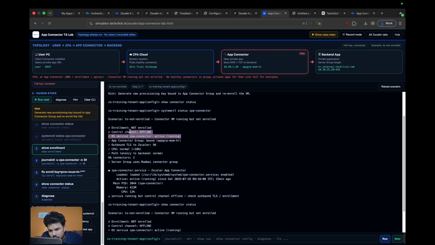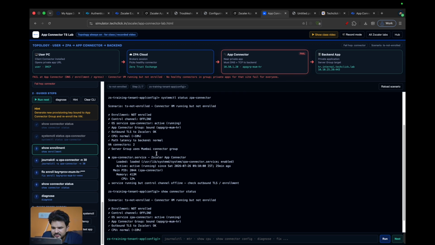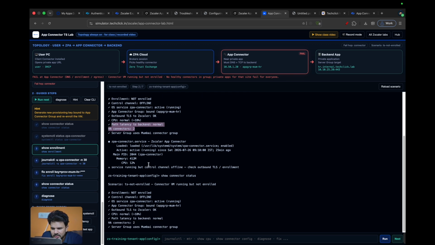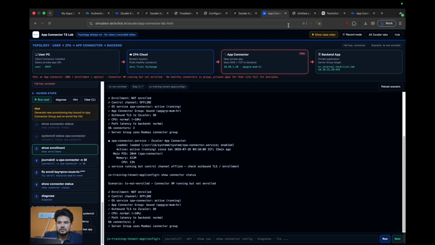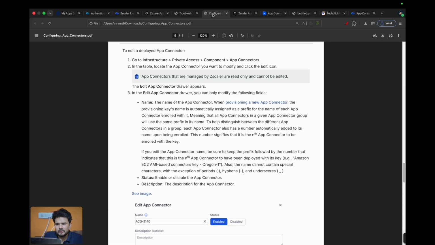This one is currently running, using 18% CPU utilization. Path latency is normal. HA is in 2 app connectors. This is loaded from this path. So it will tell you all the details, right? Then I will tell you journalctl, MTR and tcpdump. That is a later part of troubleshooting. First you should understand how to onboard it.